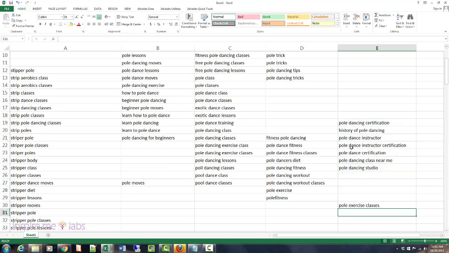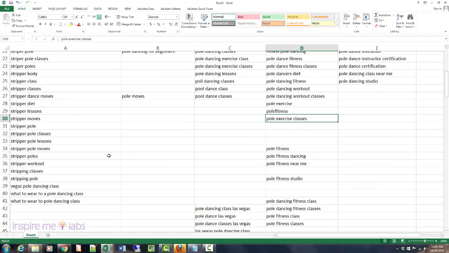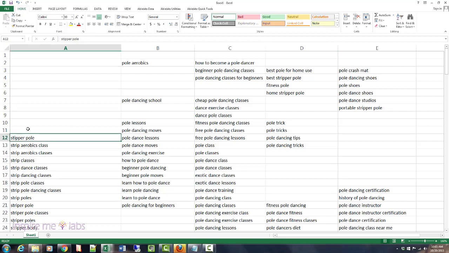Exercise classes could come into the fitness, so we put that right there. Just got a few left. Stripper pole would be something they want to buy.